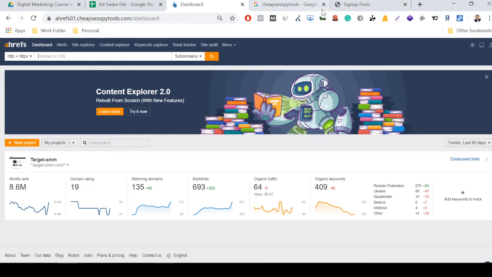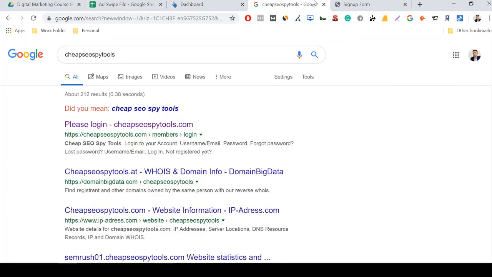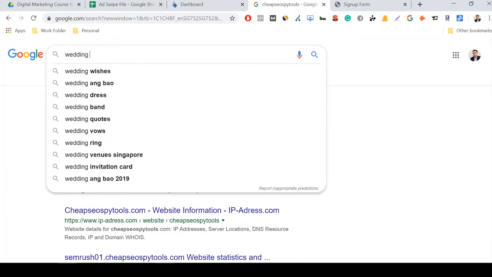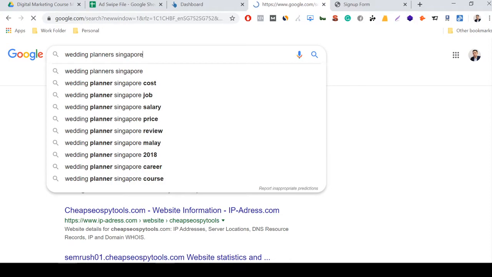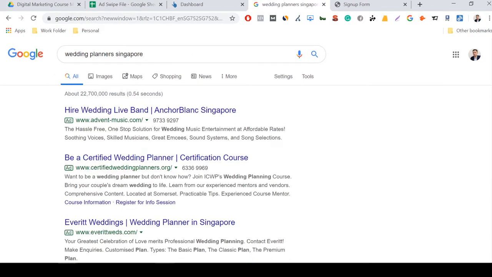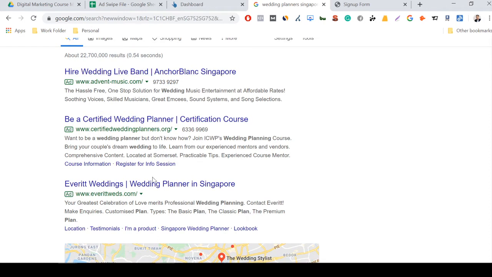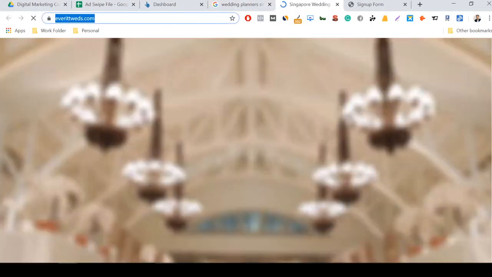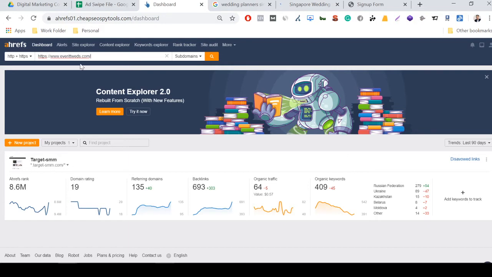So let's say once again I'm a wedding planner. Wedding planners. To give myself an idea of what the competitor has been doing, I could take a look at some of the pages here like Everett and whatnot. So let's say I were to take a look at them, Everett Weds. The key there, all you have to do is enter the URL and then click on search over here, and from there just let Ahrefs do the work.